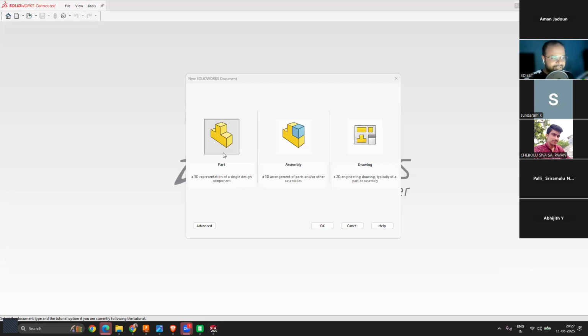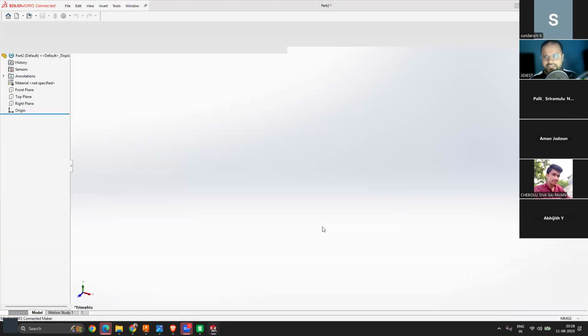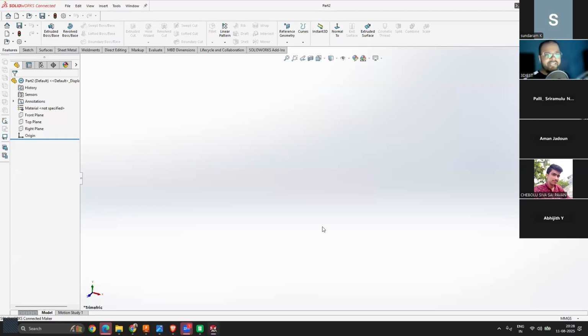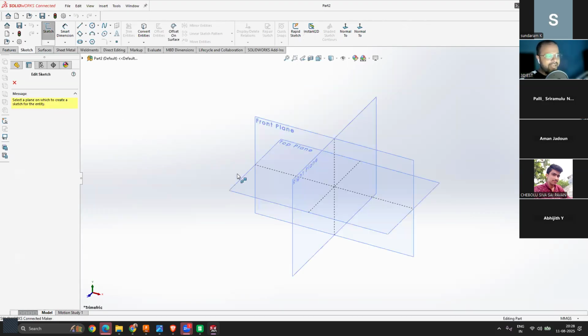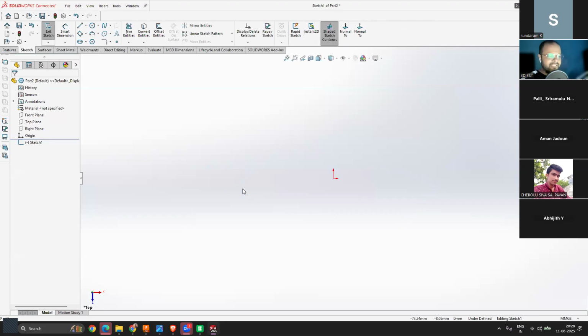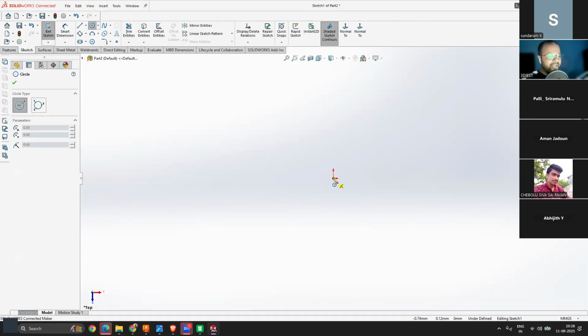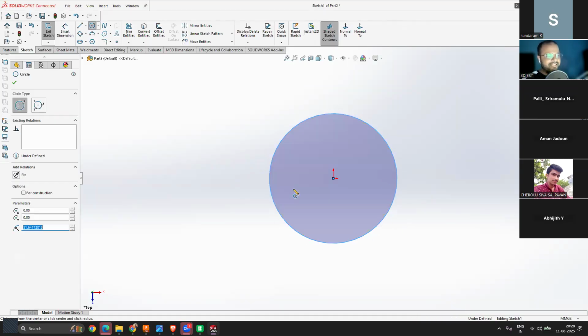So we'll again select the part option over here and click OK to launch an empty part file first, and then inside that part file we can start adding the features. To start creating the bracket for a pipe, first activate the sketch tool, click on create a sketch and select the plane. This time, instead of the front plane, I will select the top plane. Now I will activate my circle tool and, by the origin, create a circle like this.